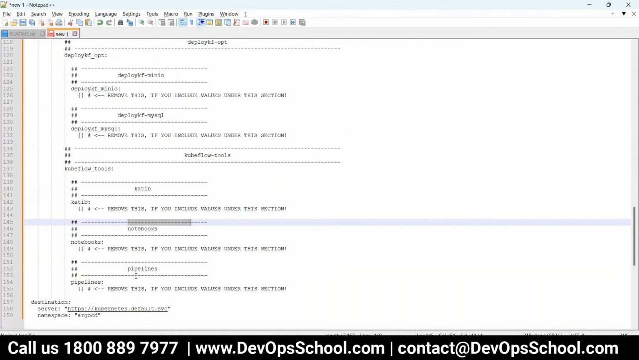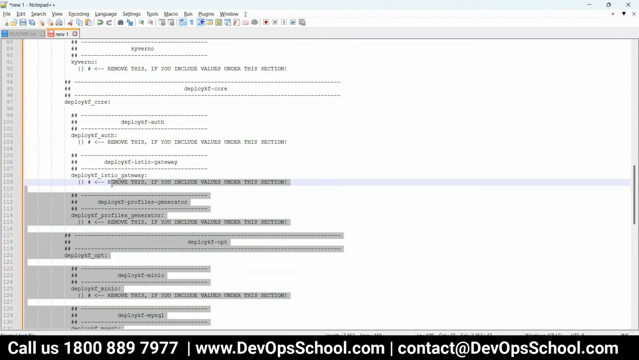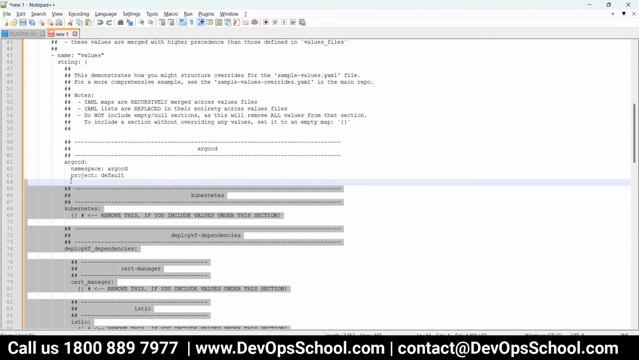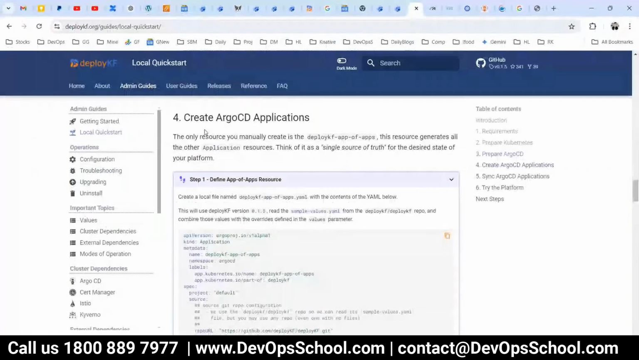Basically why this option is there: if you want to deploy the default one, you can leave it as it is. But if you want to customize something, you have to do that. So here, the only resource you manually create is this one. These resources generate all the other applications. Think single source of truth and all. So create a local file named this one.